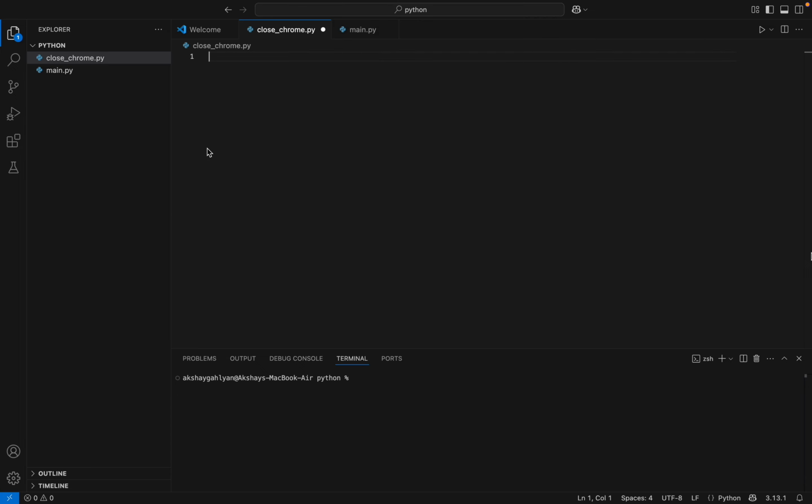Today we learn how to perform different tasks with the help of voice commands in our system in Python. In our program we are closing Chrome with the help of a voice command. So we require some modules to close Chrome. Firstly we import the OS module. The OS module helps to directly interact with your system.